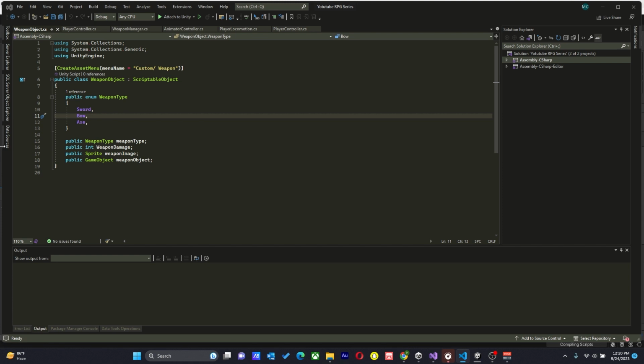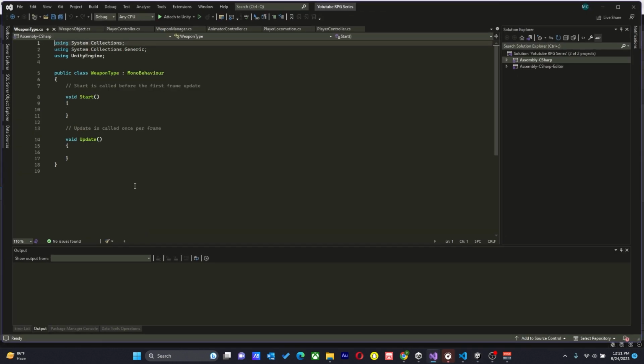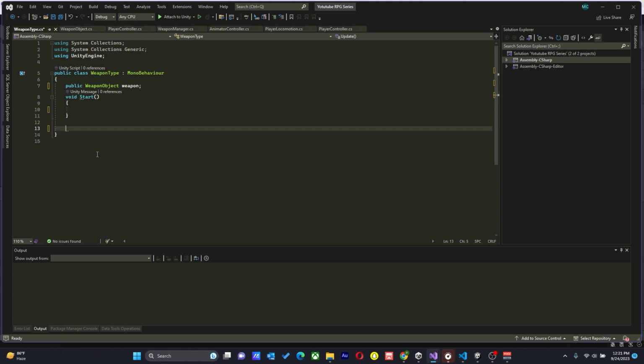So in here is what we're going to do. It's going to be of type MonoBehaviour. It's not open, let's open it up. First things, let's remove that comment. We're going to have a public weapon object, and we're going to call it weapon. Public weapon object weapon. Then we don't need the update because it's not going to be running every frame. We just need to run at the start. So in the start function, we're now going to set our properties.